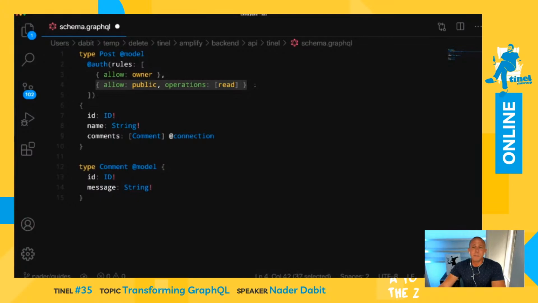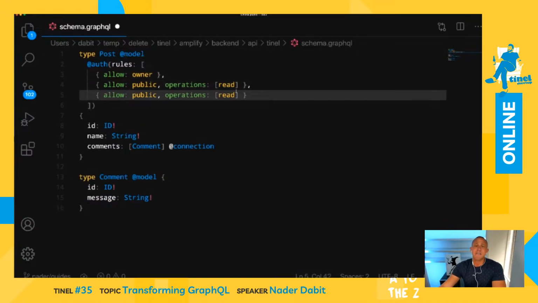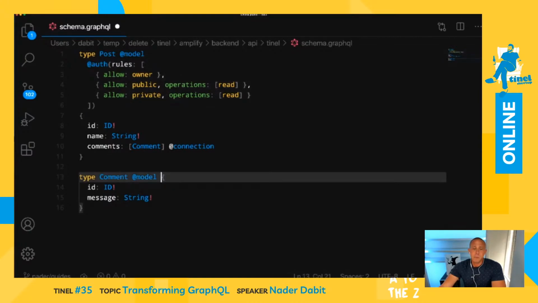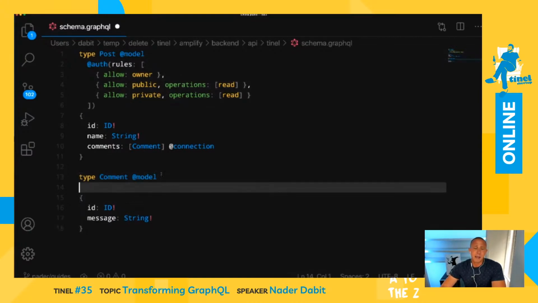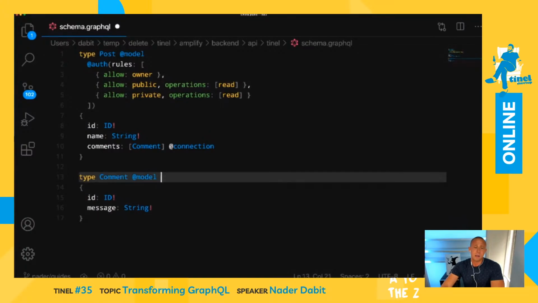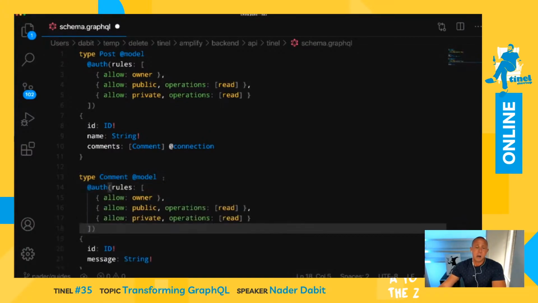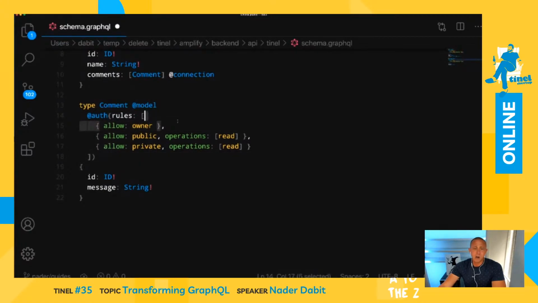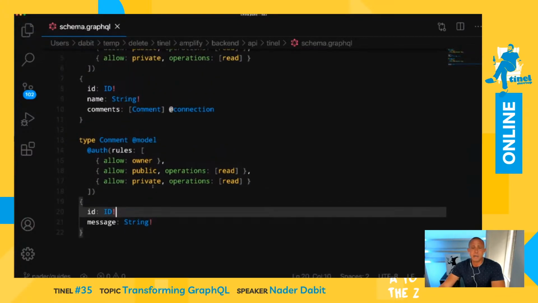And then we also want to say, maybe if someone is signed in, which means that they have private access, but they are not the owner of the post, we also want to allow them to read the post. And we can maybe go down to comments and think about how this is going to work as well. We might want to allow the owner to be able to update and delete their own comments, the public to be able to read comments, and then anyone signed in to be able to read. Okay.